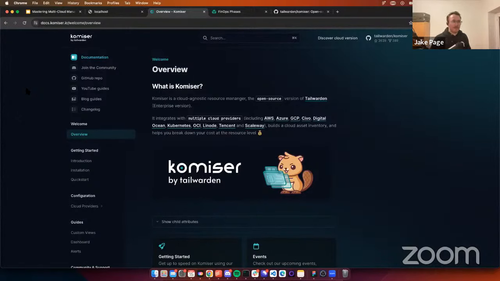At Tailwarden, we do try to give the open source contributors the most amount of support as possible, but we're pretty happy to report that this is pretty much built by the open source contributors, and we're very, very happy that that is the case.